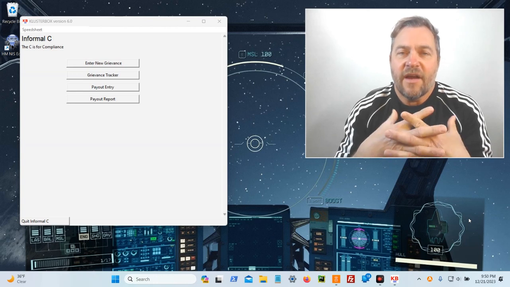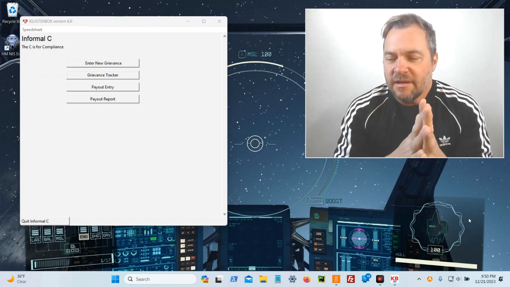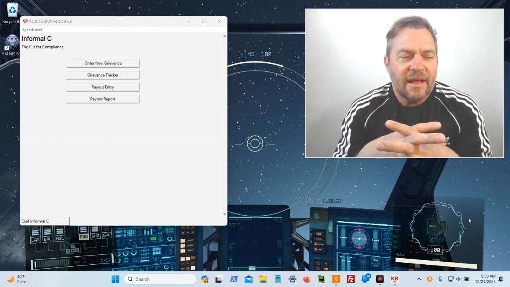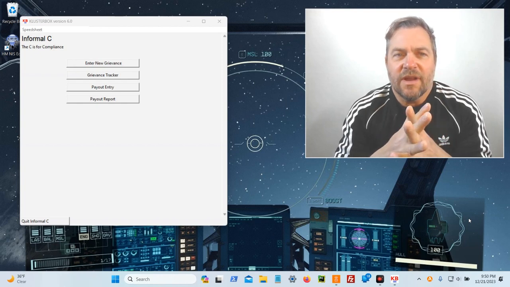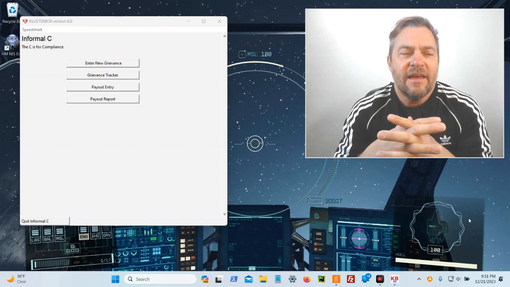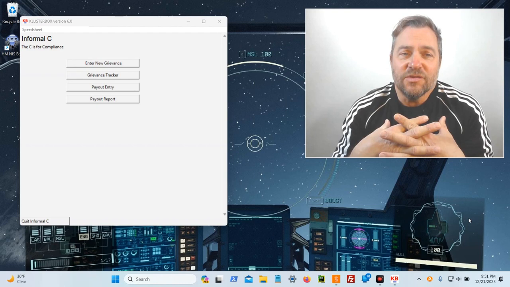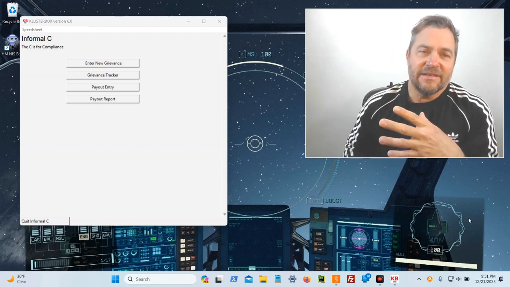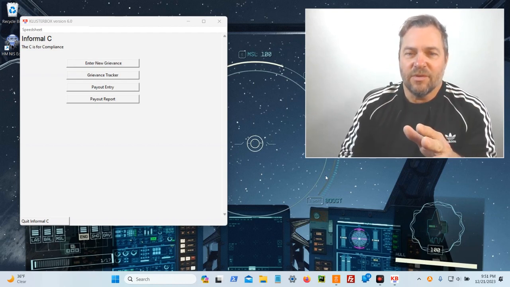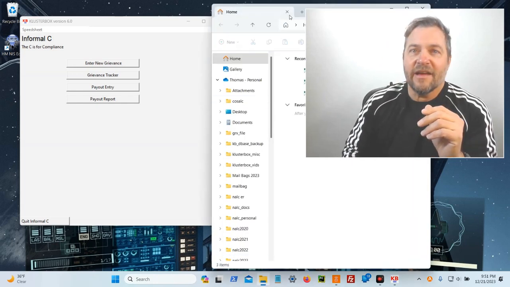Okay, I want to talk about the file management system, and this isn't part of Informal C or Klusterbox. I'm not exactly sure what other people are going to need, so people are going to have to give me feedback on whether they need something about a file management system here, because what I use is very straightforward and simple. I just scan in all of my files. Hold on a second.